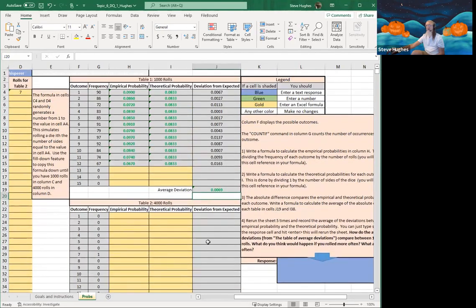Okay. So notice these deviations right here. Let me show you. These deviations, pay close attention to those, and the ones you get down here, pay close attention to the average deviation. And notice, is the deviation lower when I have more rolls? And what do you think would happen if I rolled more and more? I'm going to let you guys think about that as you do this assignment.